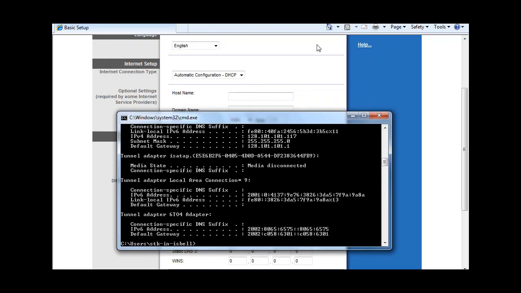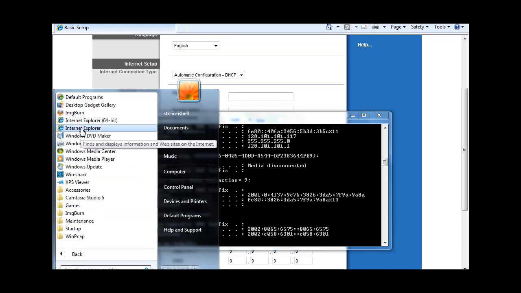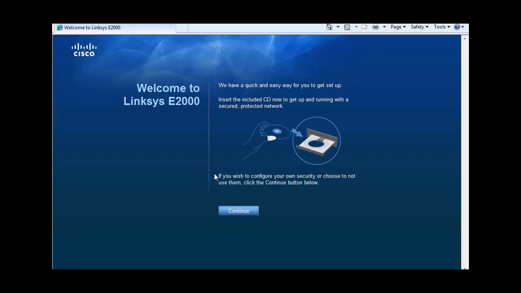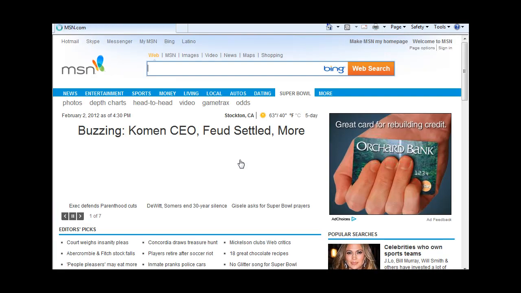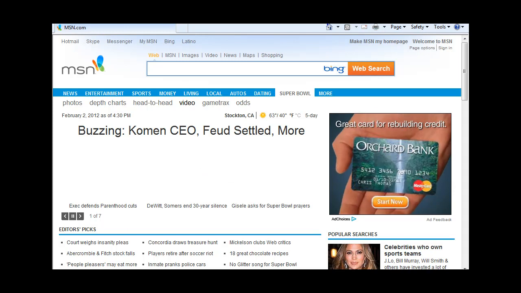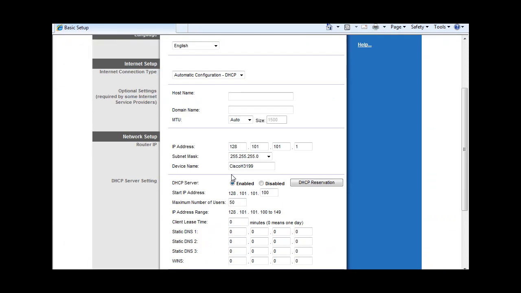Now watch, if I try to get on the internet, let's open up a separate web browser, go to Internet Explorer, and it's asking me to insert the CD. However, we've manually configured it, so I want to click continue. And yes, I understand the risks about setting it up, and then continue, and I should be able to go to the web, and I did. So now, my IP address is different from what the default router is, and before, I couldn't get on the web because it wouldn't function correctly.